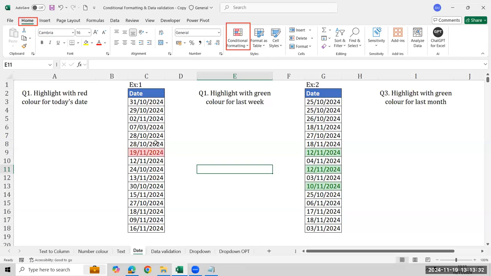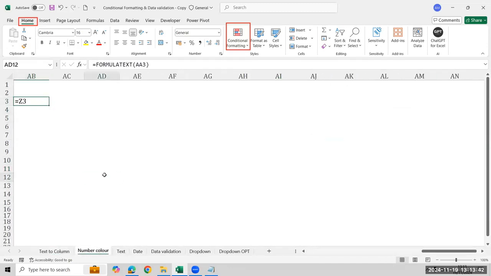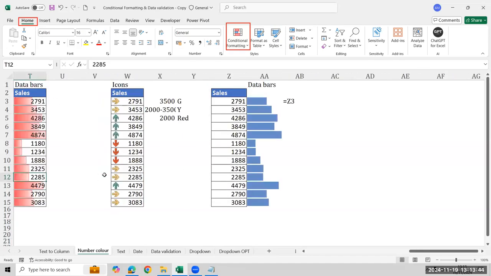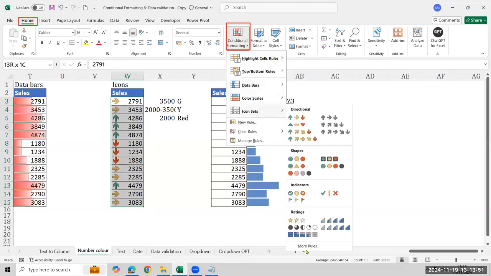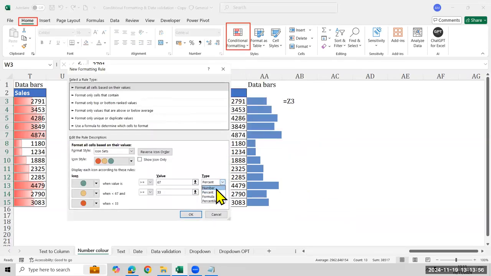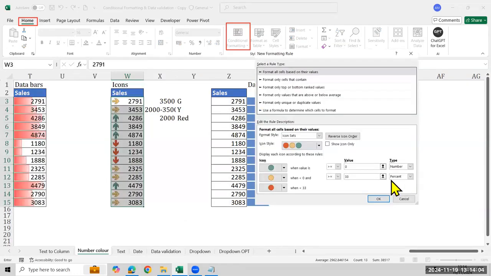Okay. Once again, icon. Icon is nothing. When you have a data here, suppose you have a data here. You just need to go to the conditional formatting, icon, and you have to click on more rules. And then you have to change this type into a number first. And then give the condition. What is your condition? 3,500 should be green. So you need to type here 3,500 should be green color.